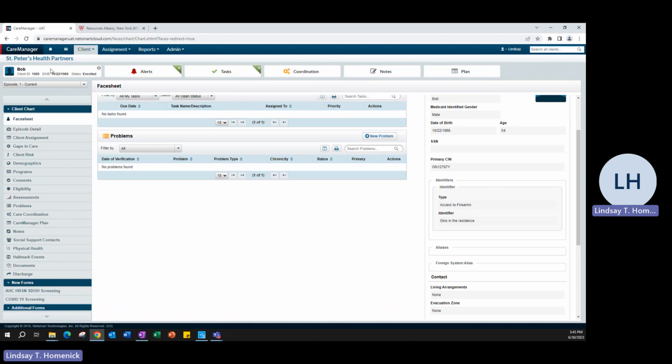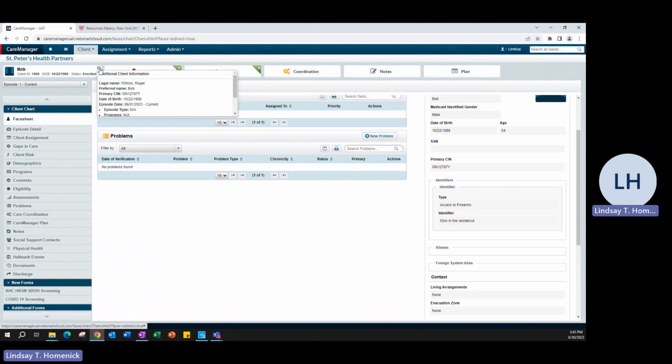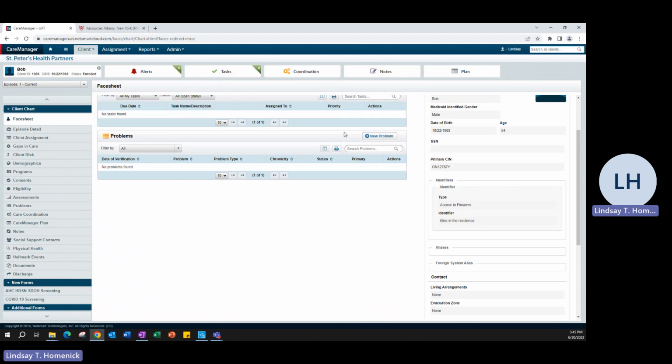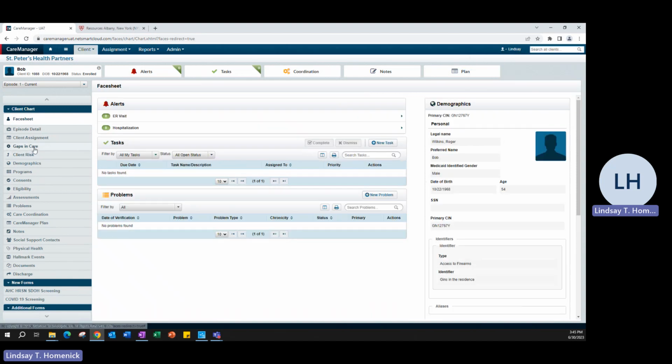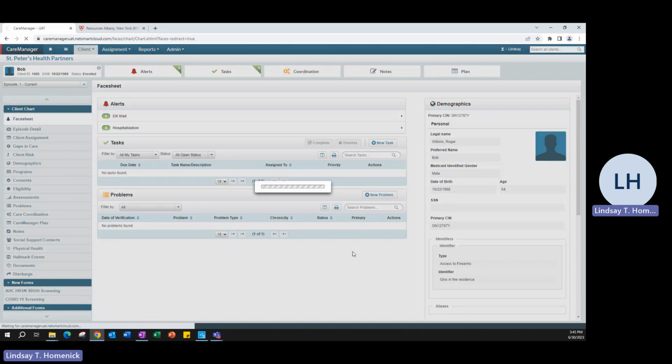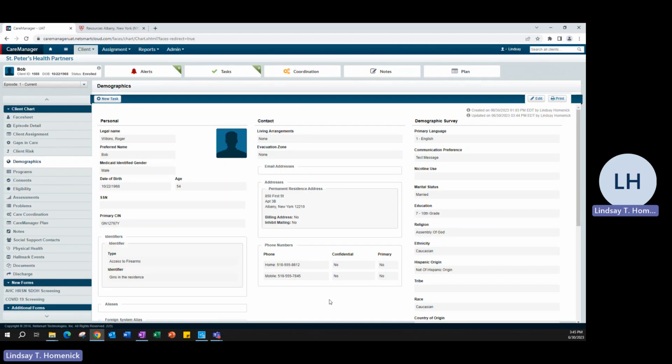Even though Bob's name changed in CareManager, and from his legal name showing up here, when I search for him, I can still search for him by his first name. He will still come up that way. It will just look like Bob, and then you'll see Roger Wilkins underneath it here. So that is basically it for the demographics. Just make sure you're keeping, again, your contact information up to date and filling out all the information on this page as you meet with your members.